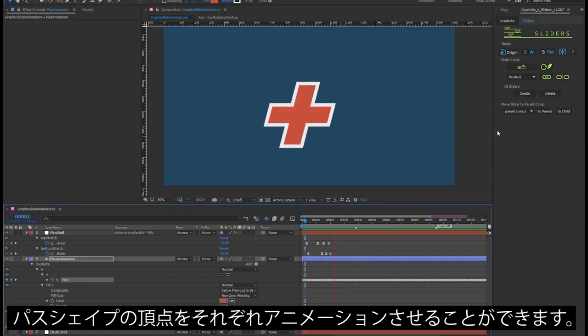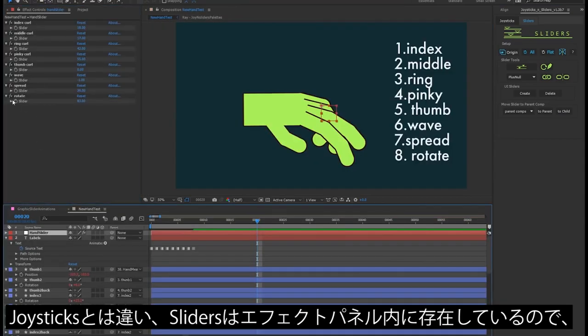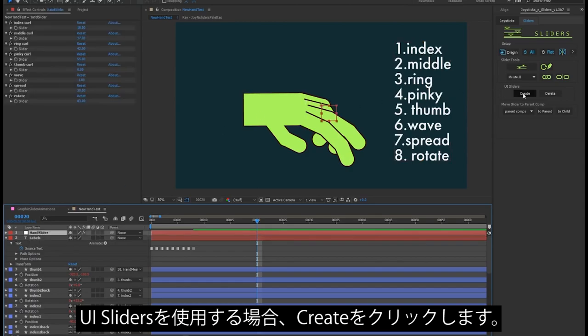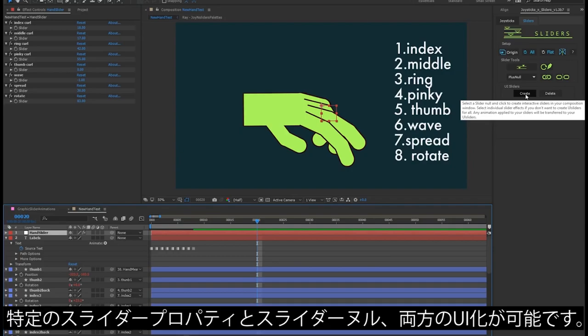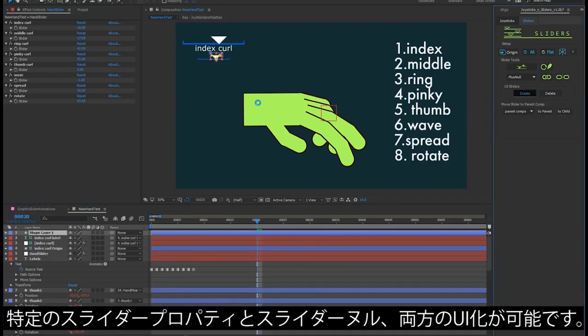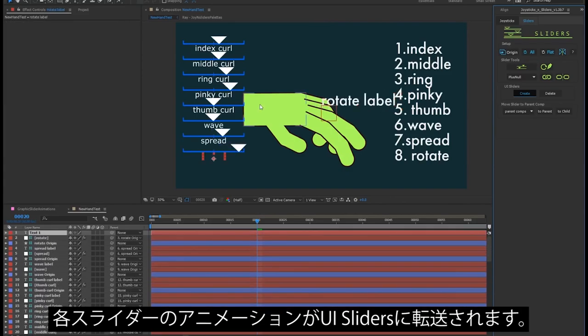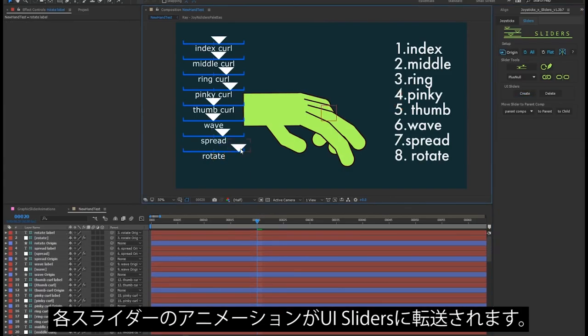Unlike joysticks, sliders live in the effects panel of your slider null, so they're out of the way from your stage. If you prefer to have a UI representation of your sliders on the stage, you can create UI sliders. You can select either individual slider properties or the slider null itself, and create visual representations of your sliders with any animation transferred to them.